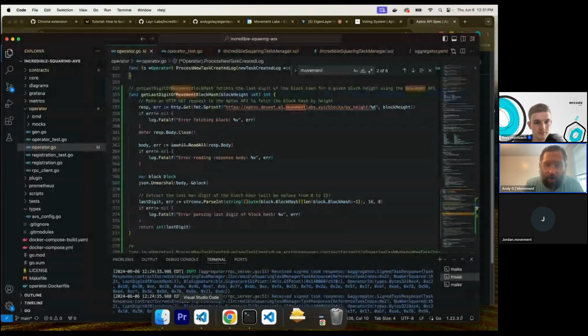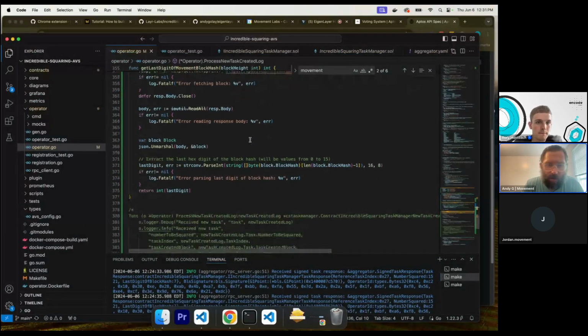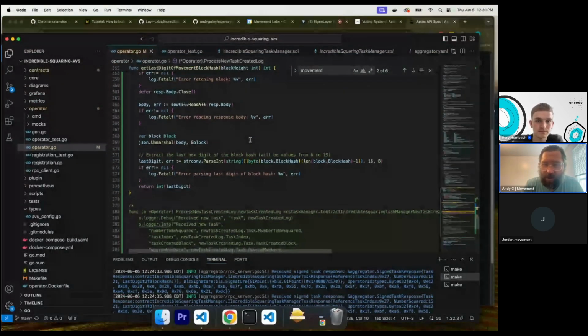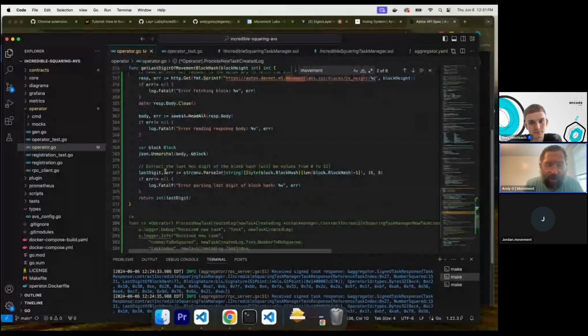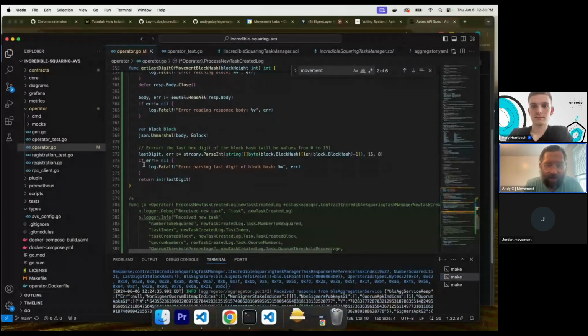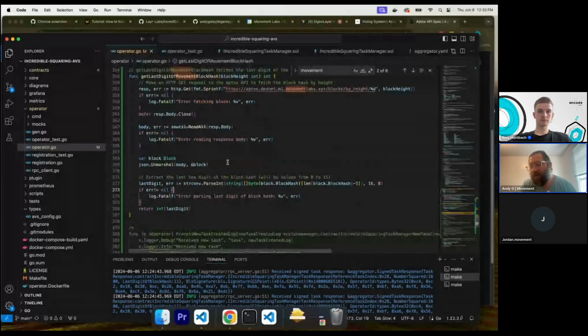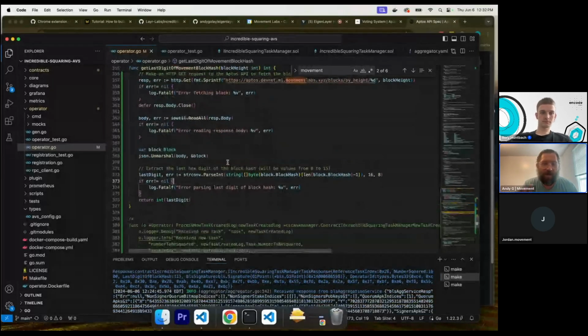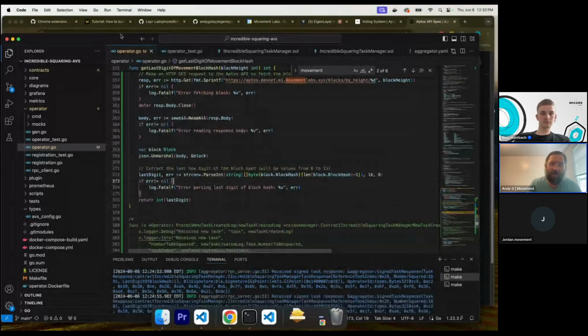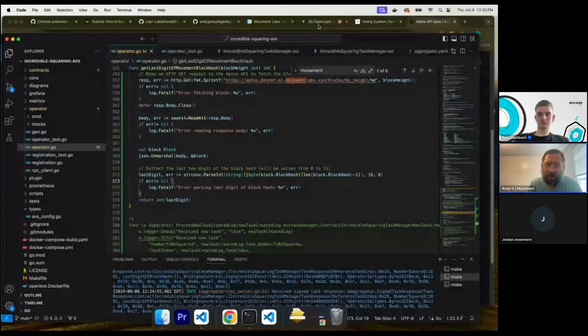And so we just get the block information, and then we get the last digit, and you can see how that's all done in the code there. So instead of squaring a number, you're taking the last digit of a block hash, which in a simple way could be used as a random number generator.